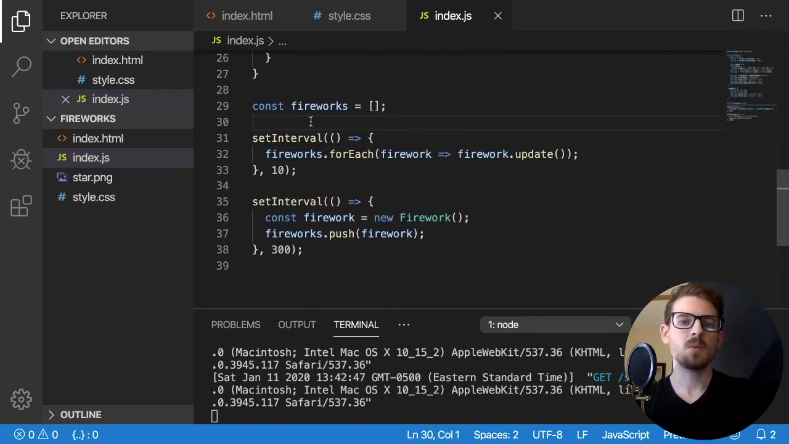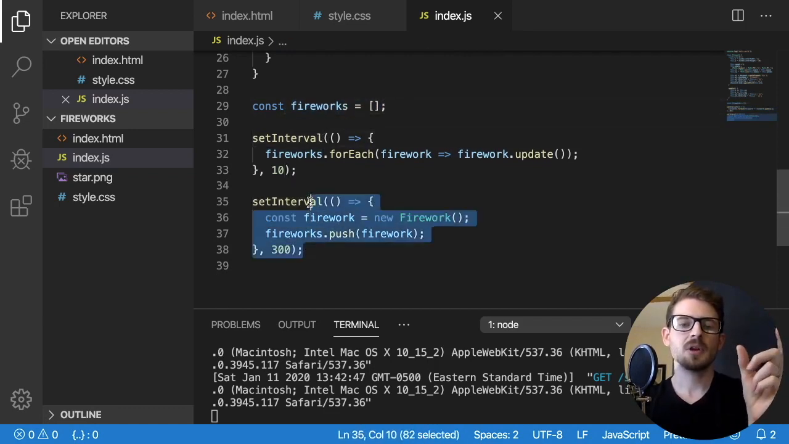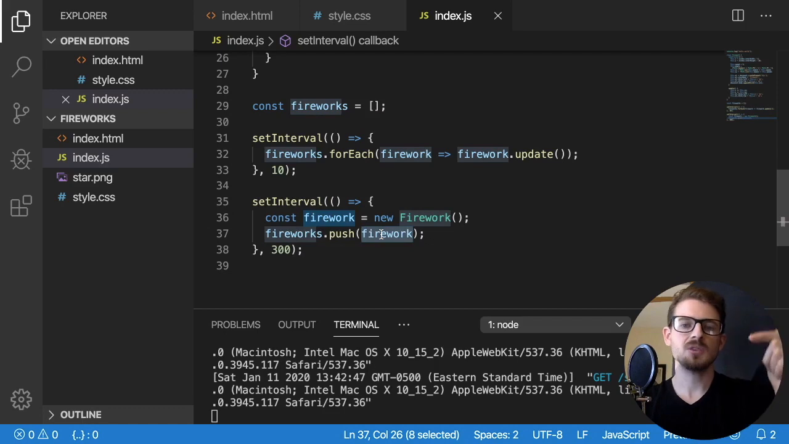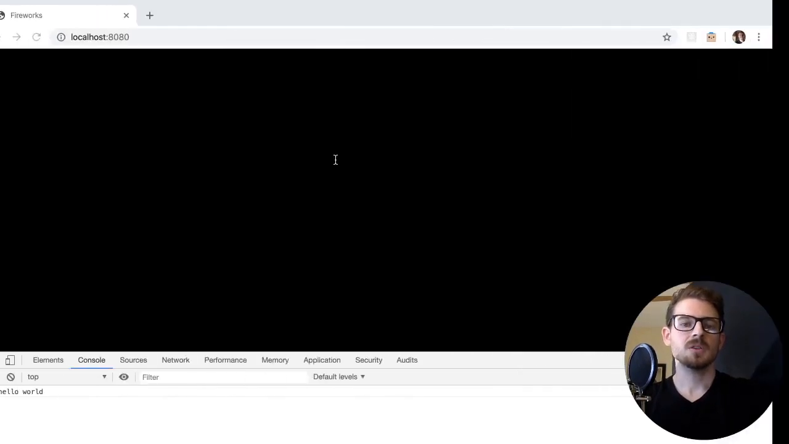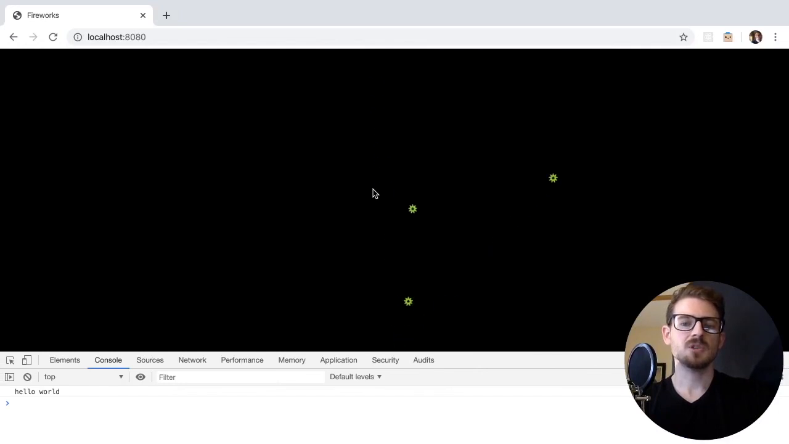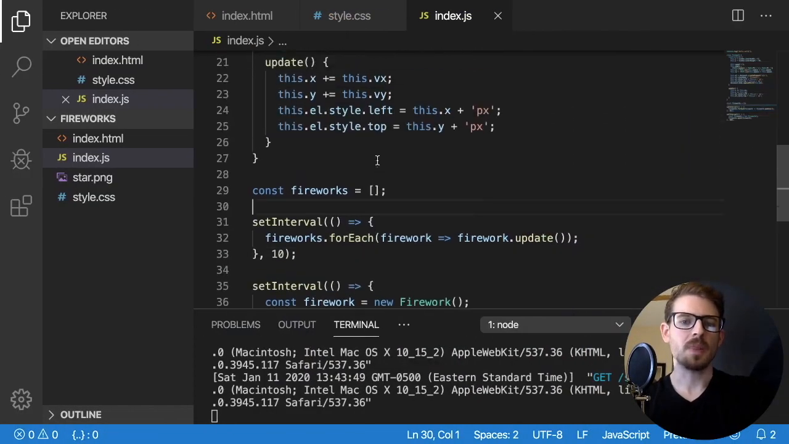So again, recap, we made a collection of fireworks, or an array of fireworks. Every 300 milliseconds, we create a new firework and push it into that array. And every 10 milliseconds, we just update those fireworks. So if I refresh the page, notice that it should be shooting off new fireworks every 300 milliseconds. And if I let this go for too long, it's probably going to slow down my computer because it's not actually cleaning these up. So let's try to work on that.